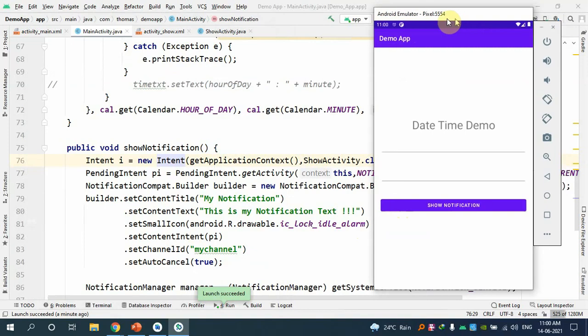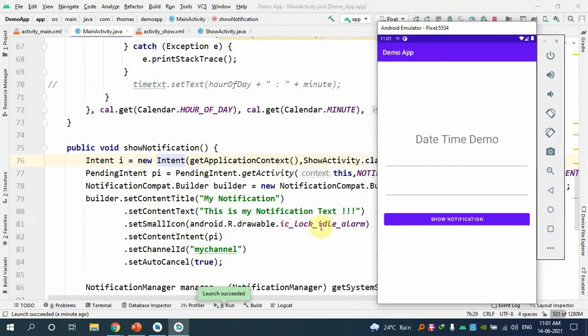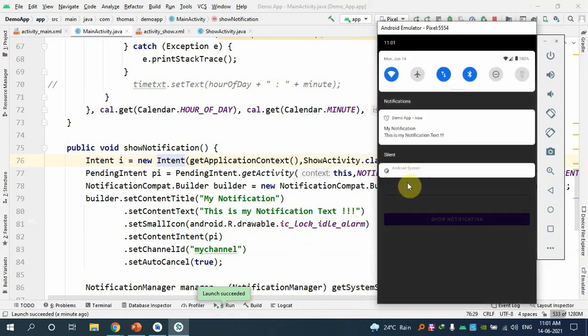Let's see what are the things in the notification builder. Number one, title. Okay, before that, small icon. I think you are able to see the small icon here with an alarm clock. That's what we had chosen here as lock idle alarm. So I've given a small notification icon. Let me just scroll the thing down. Here the name of the app as well as the time I did not give. It automatically came as I told in the anatomy.